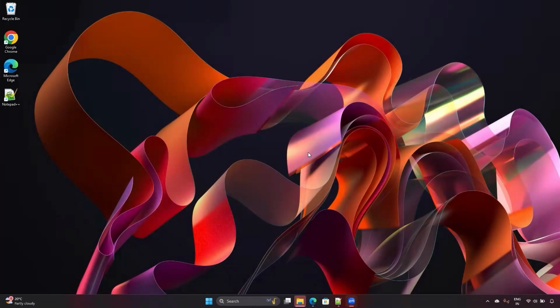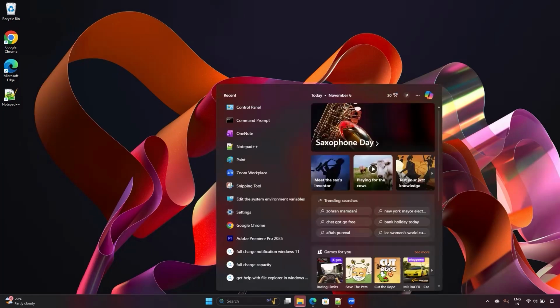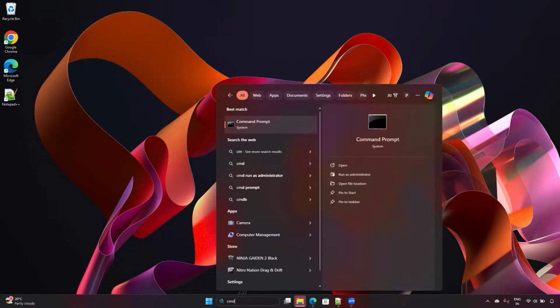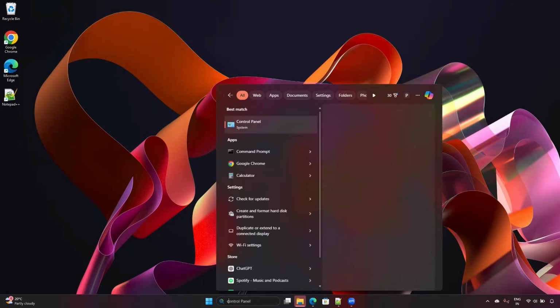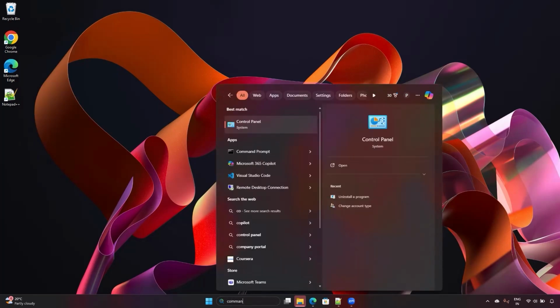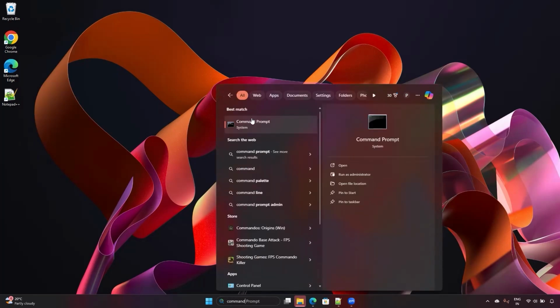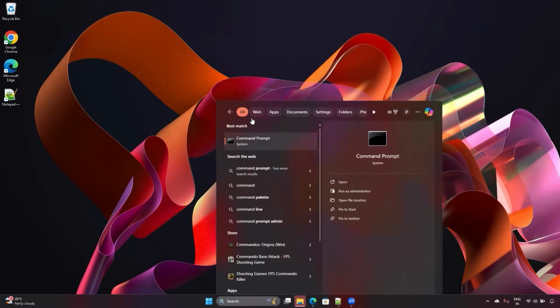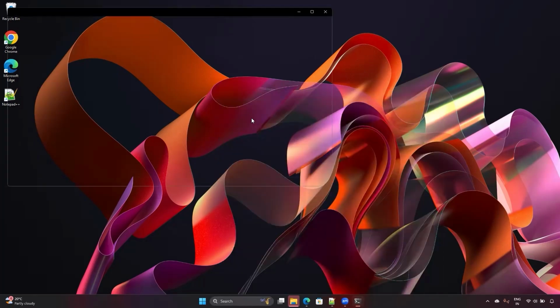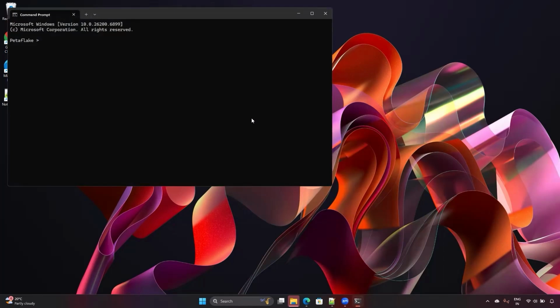This is my computer home screen or desktop screen. We need to open the command prompt now. To open the command prompt, click on the search bar, type cmd or command. Click on the command prompt program showing here. The command prompt window is open now.